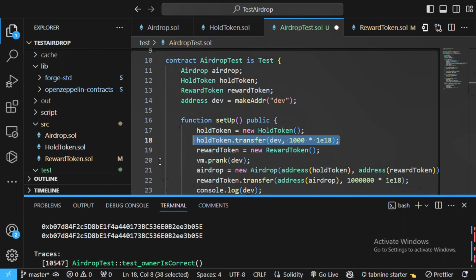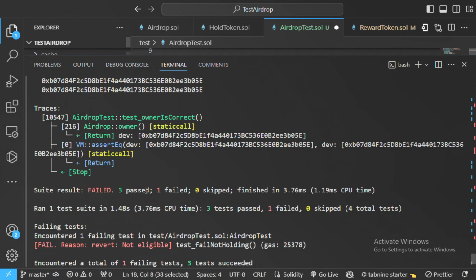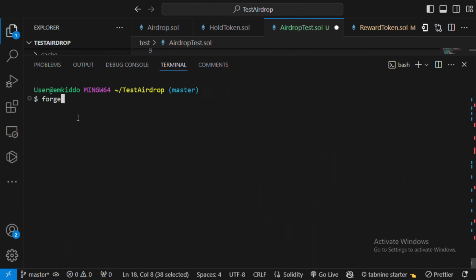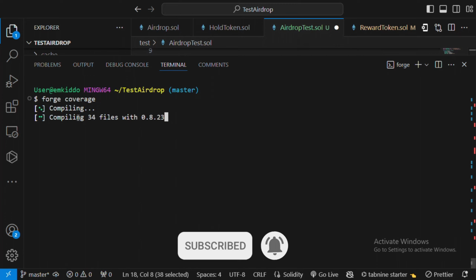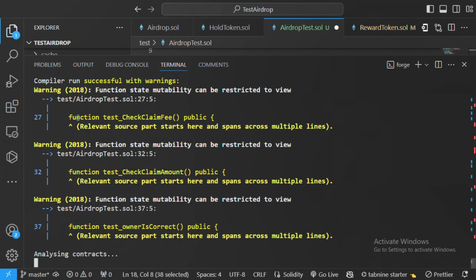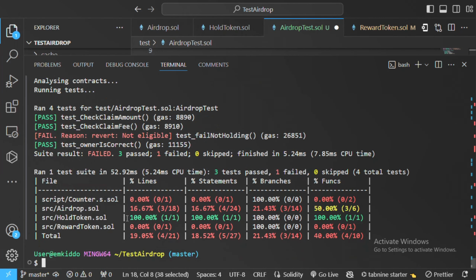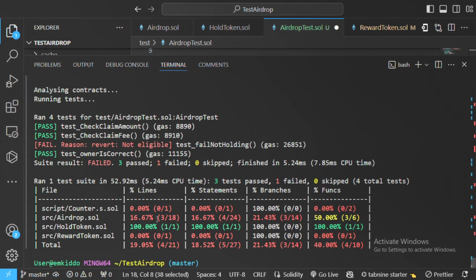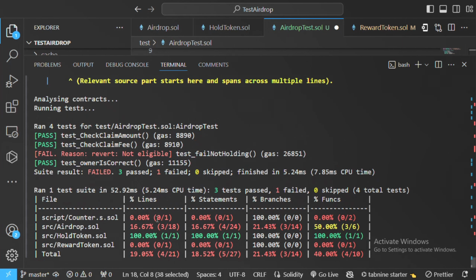So I'm going to do a coverage. I'm going to do a forge coverage. So it's going to give us how many percent of our contracts we have tested. So it's going to bring it up like a table. So you can see 100% of our contract has been tested. So I think we are good to go. Okay. So I think we did a lot of tests and I think we are good to go.